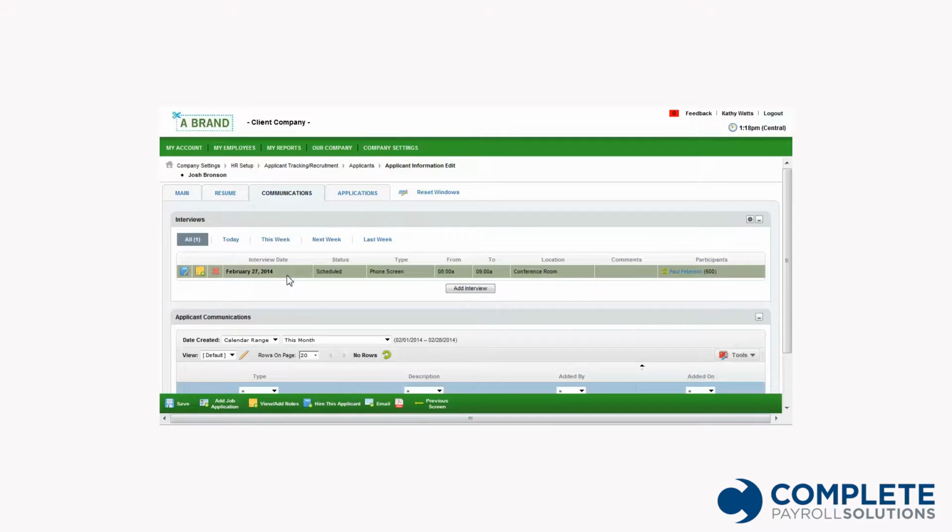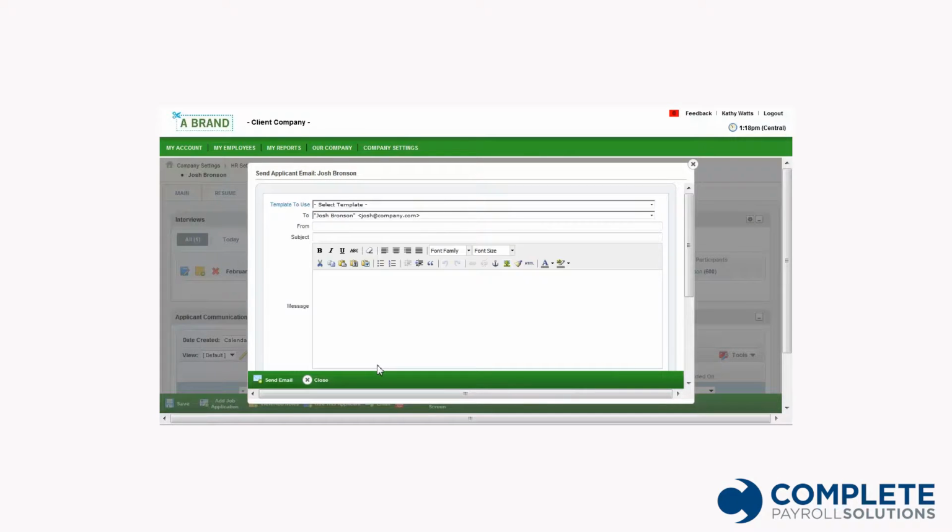All of the details around the interview will be stored here, and there's even a notes area which will allow the hiring manager to jot down notes from the interview to access at any time. And once the interview has been scheduled, you can easily email the candidate a confirmation email by using the email button here on the bottom of the screen.